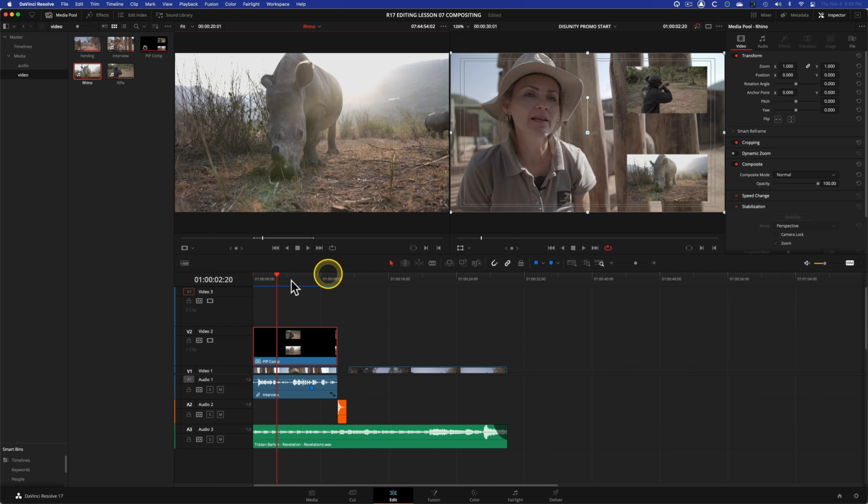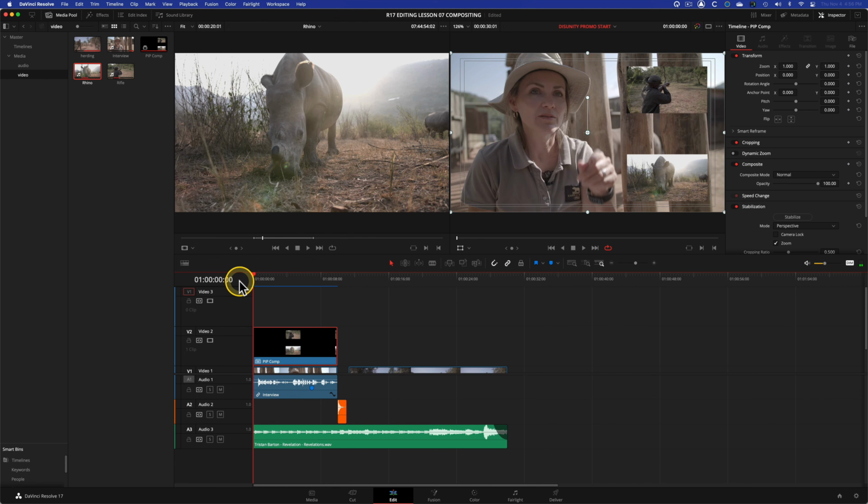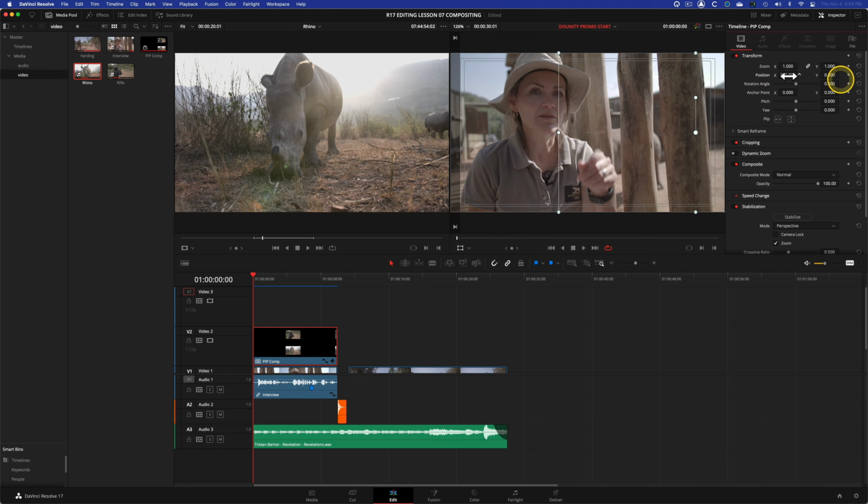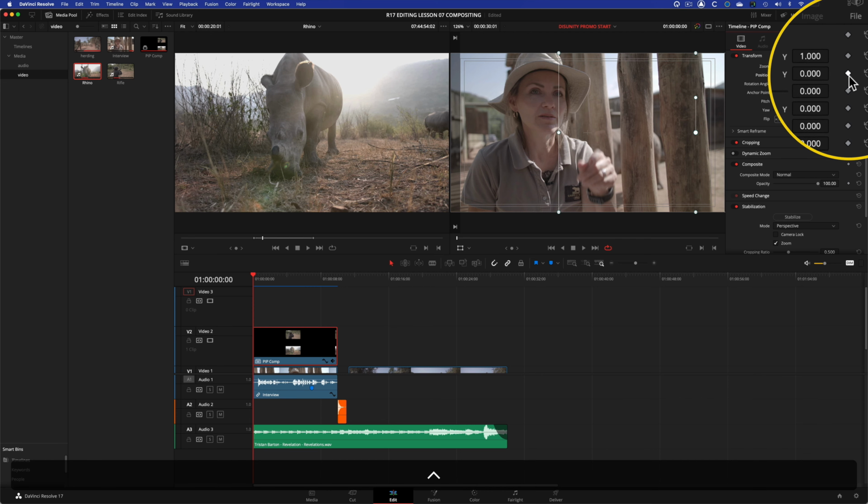So we'll go to the very beginning of our timeline. And in our inspector in the video tab, we'll drag the X position until they're out of frame. So we'll start animating it from this point at the beginning. So we're going to add a keyframe.